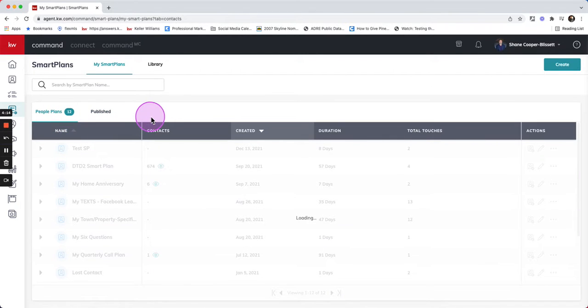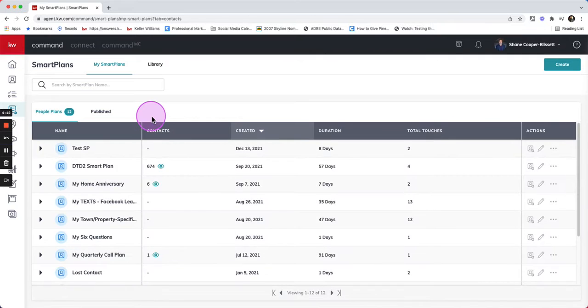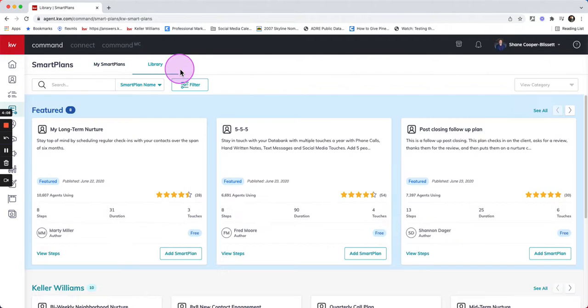Now, a good way to get started with smart plans is to look at existing ones. So let's go up to the library and take a look here. We have some featured smart plans created by different people. For example, this one was created by Marty Miller. This one was created by Fred Moore, Shannon Dager.